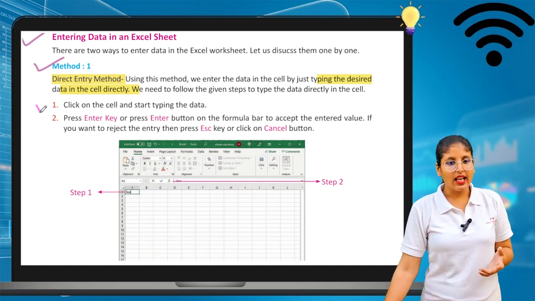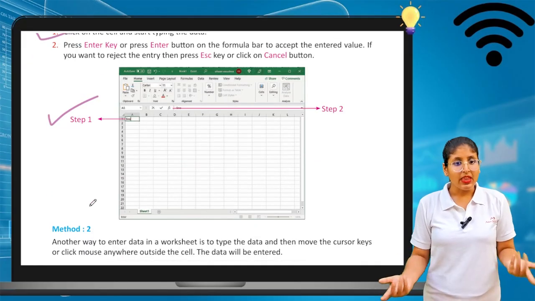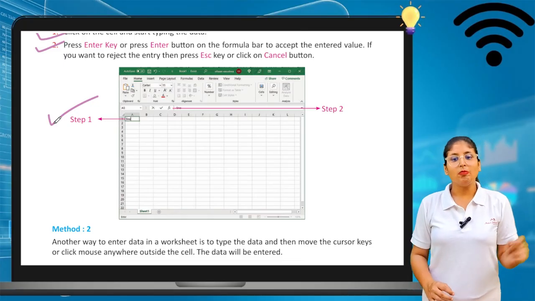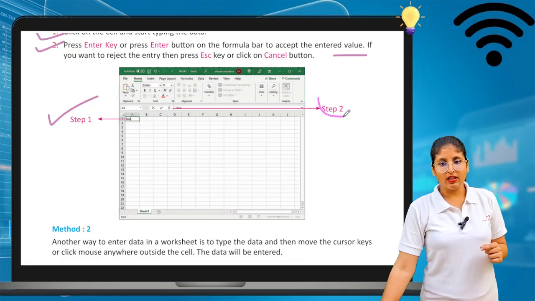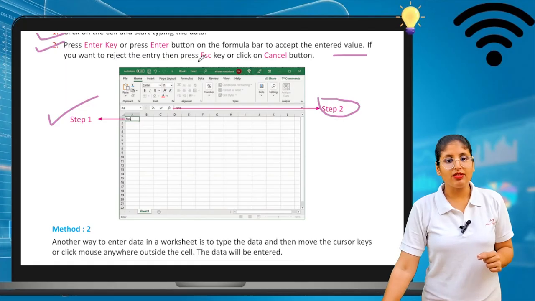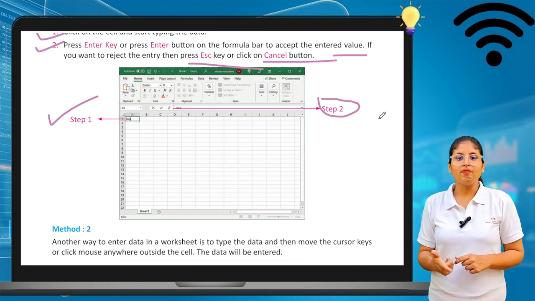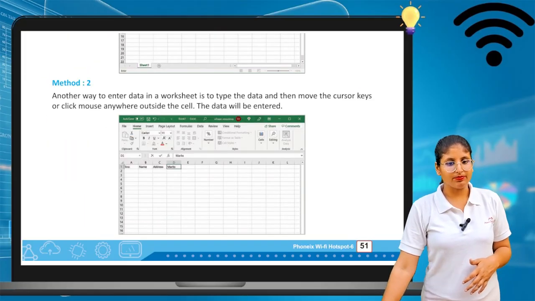Start by clicking on the cell and start typing. This is step 1. Click on the cell and start typing. Press the Enter key, or press the Enter button on the formula bar, to accept the entered value. If you want to reject the entry, then press the Escape key to cancel. Escape is for cancel and Enter is to move on. Okay, so these keys.